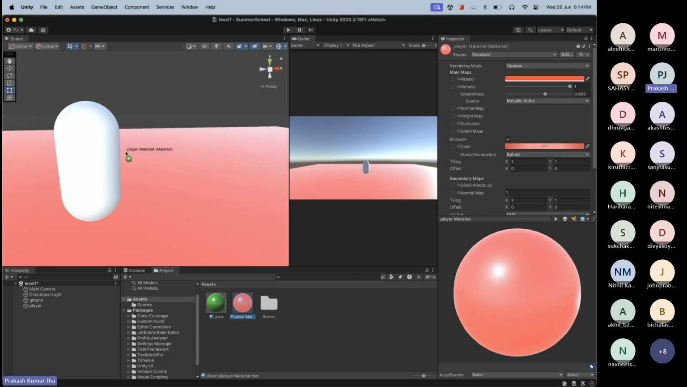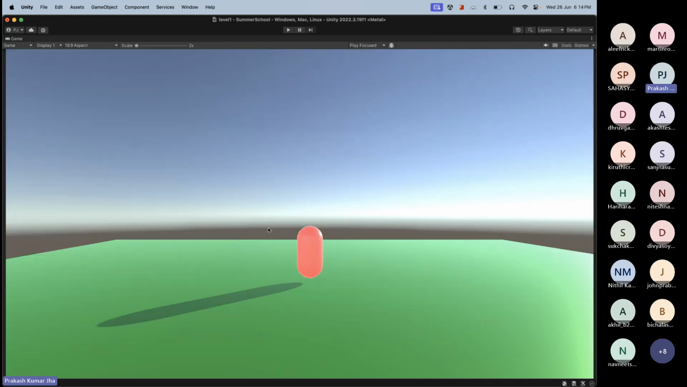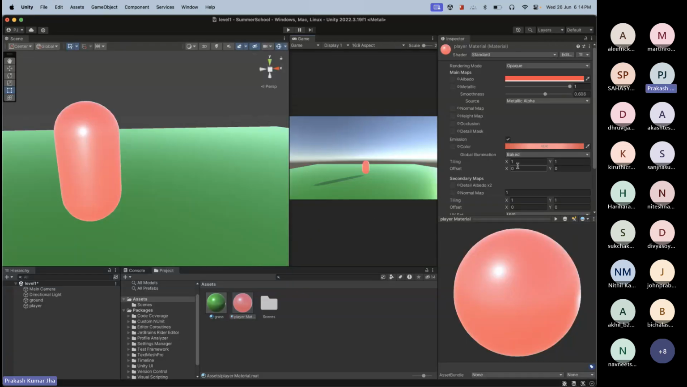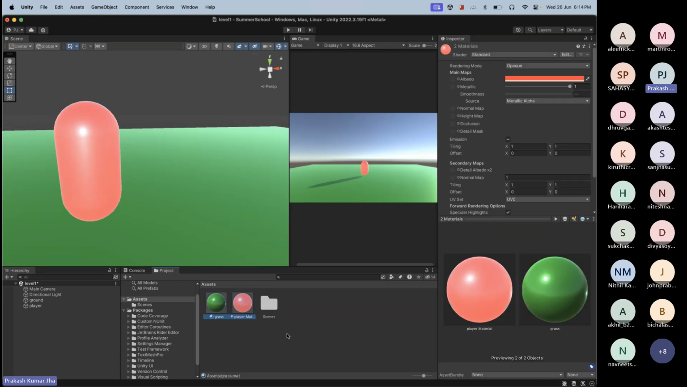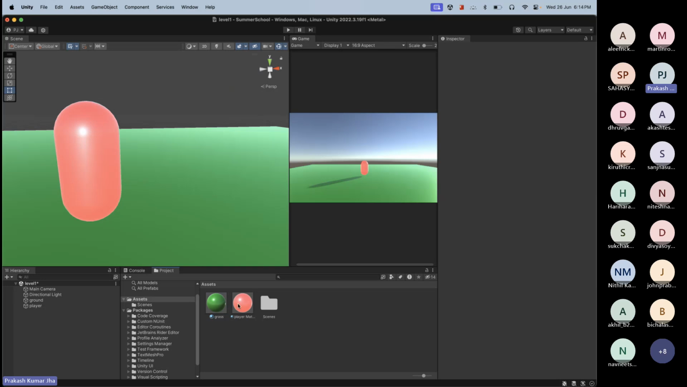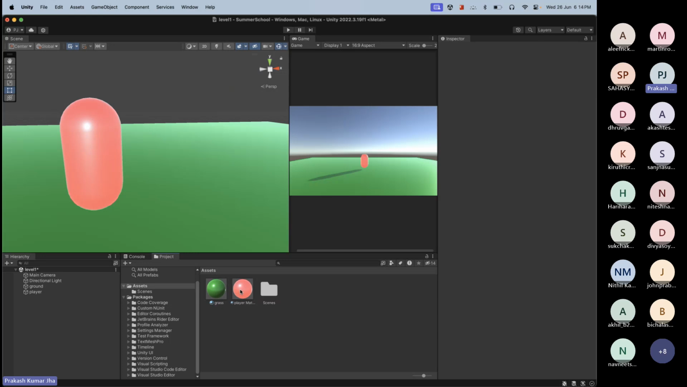Now I will drag it to my player, and as you can see, we have our player in a red color material. For now we are creating our material in this way, but in actual game development, you will be creating your material in Blender, importing it into the assets section, and then dragging it to your player. I am explaining the basics of Unity, so for now I am using these.